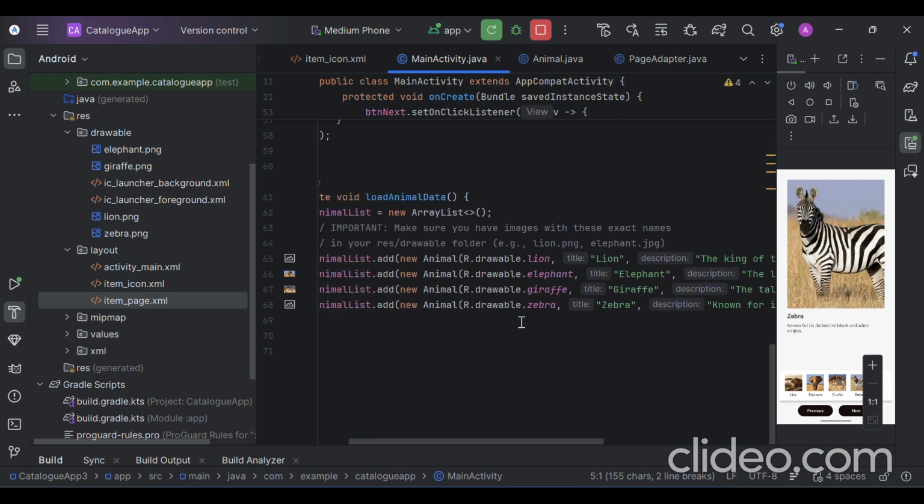The main challenge was aligning the recycler view with the view pager. Using a shared data list and a callback listener solved the issue.